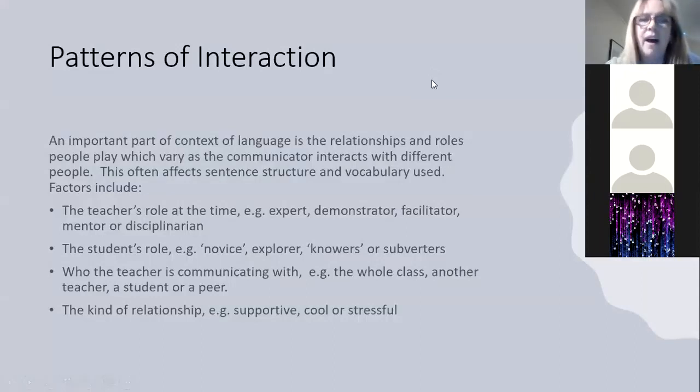Okay, so an important part of the context of language is the relationship and roles people play. Everywhere we go, whether we like it or not, we all play roles. We play different roles with different people. And this often affects sentence structure and vocabulary used.